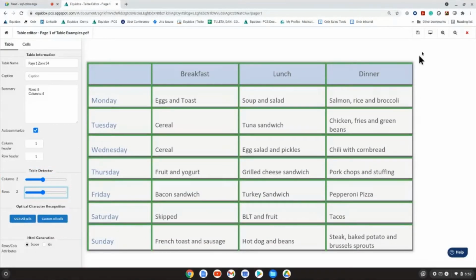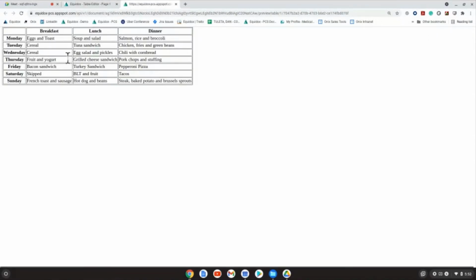All that's left to do now is a quick check of the HTML preview, which will show a perfect HTML table.